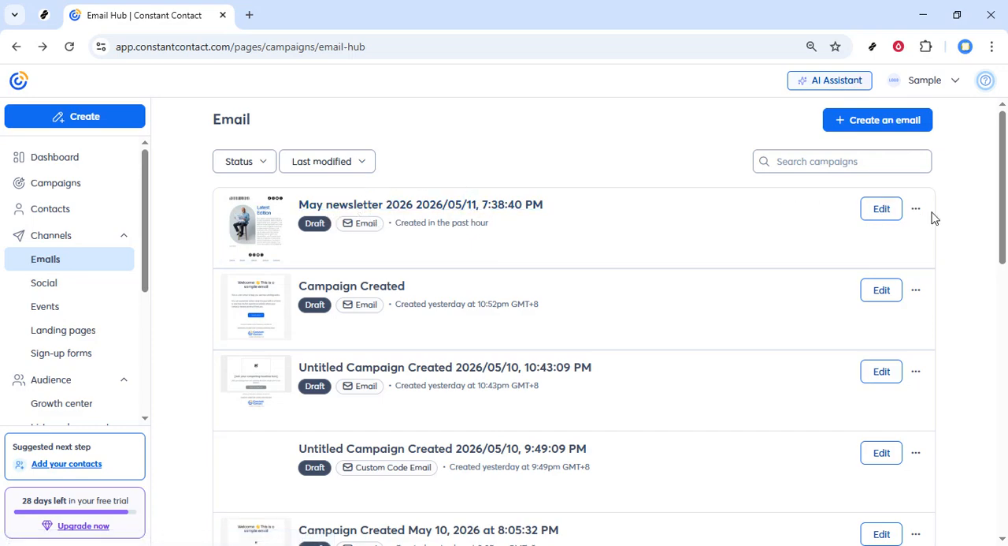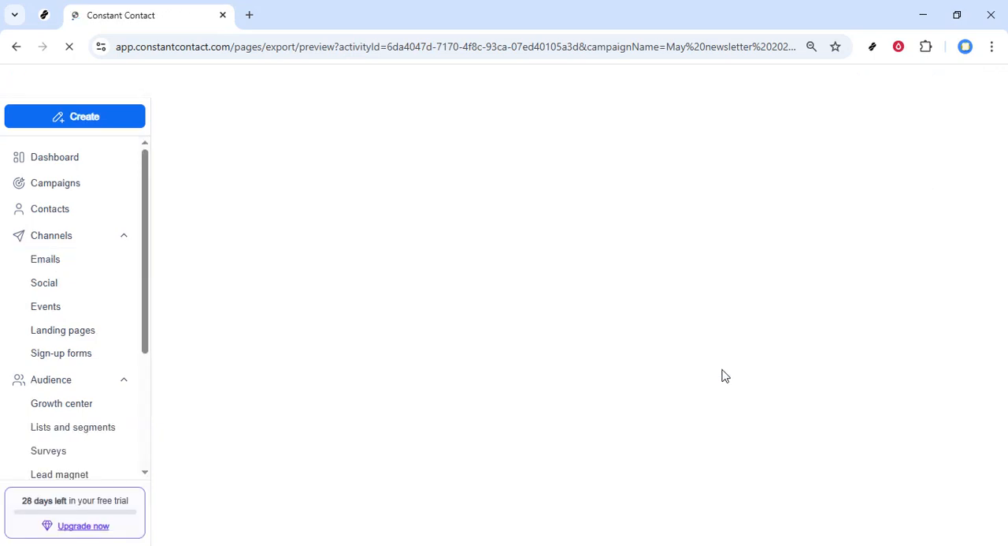Once you've found it, you'll notice 3 dots next to the newsletter title. These dots are a menu for additional options. Clicking on them will reveal a drop-down menu with several actions you can take. From the drop-down, select Download and Print. This option prepares your newsletter for printing by downloading it in a format that's easy to handle.